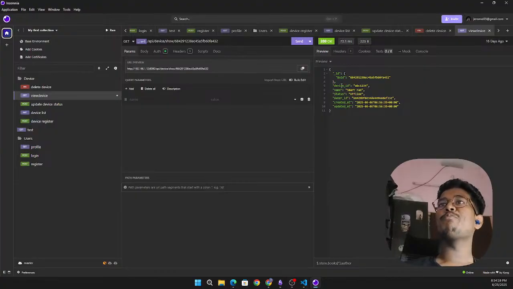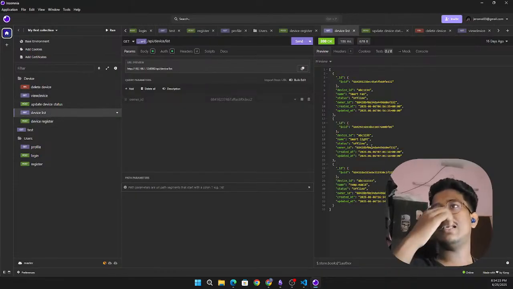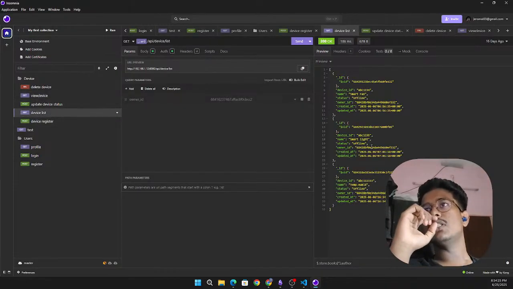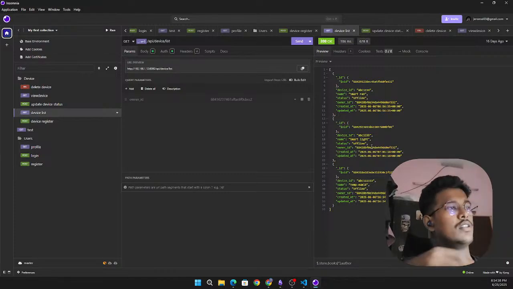Okay, so my current database schema is like this. Contain device ID, name, status, owner ID, created at, updated at. Now I just have to consider things.